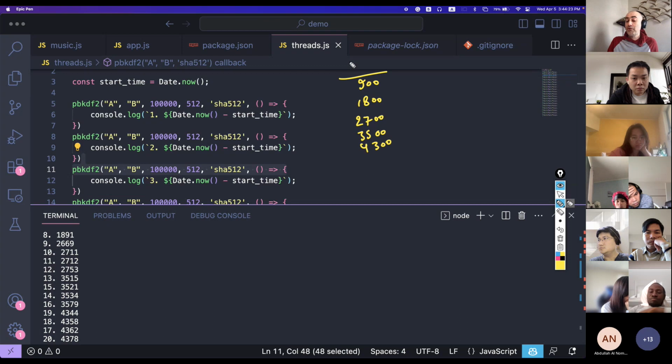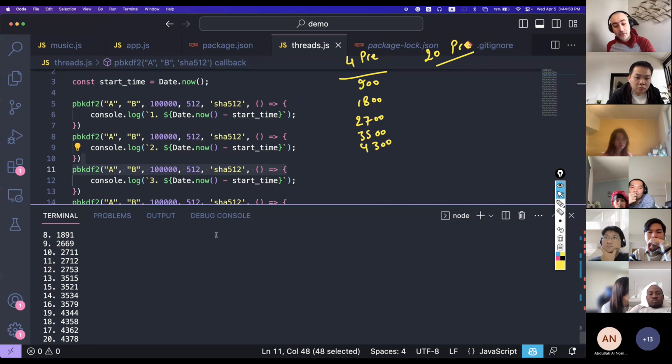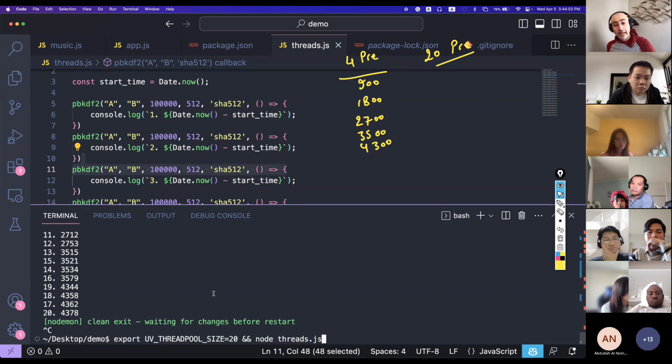Those were the results for 4 pre-allocated threads. Let's spin something with 20 pre-allocated threads, because I have 20 jobs. You might think that's the best thing to do. All right, let's try that. I'm going to stop this. Let's see, and run this command.